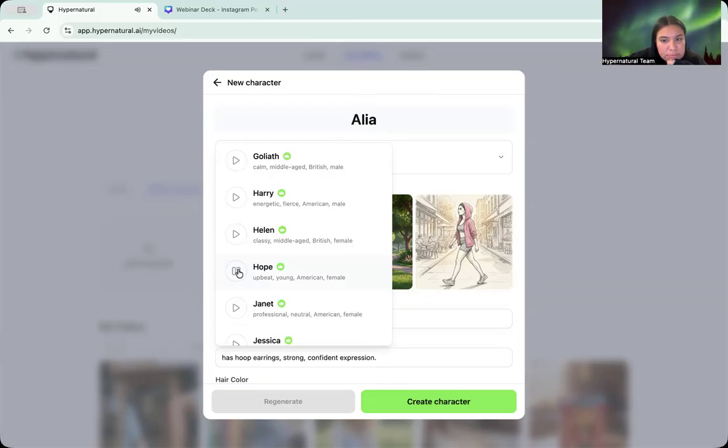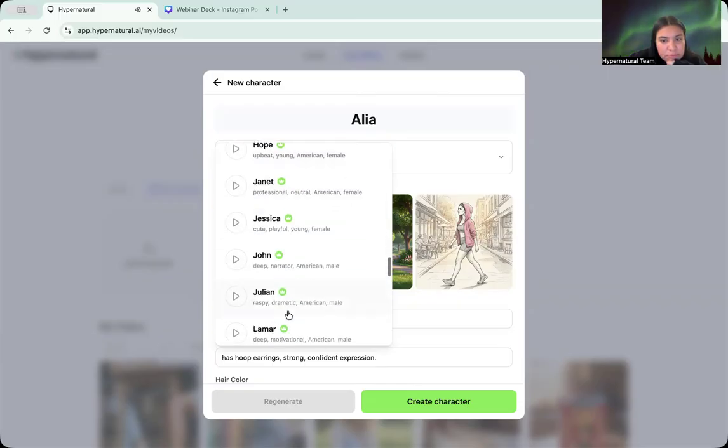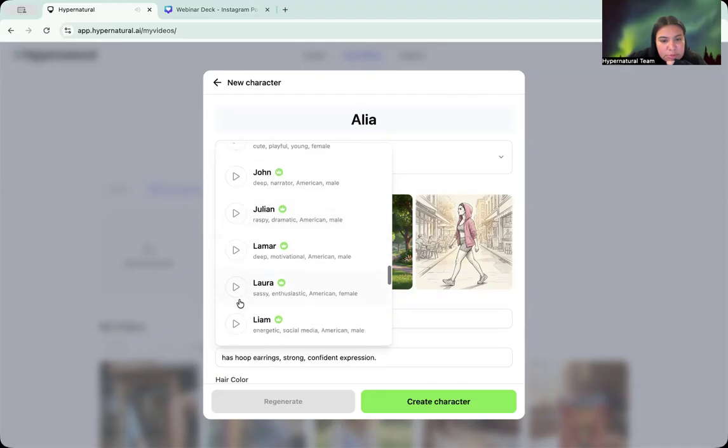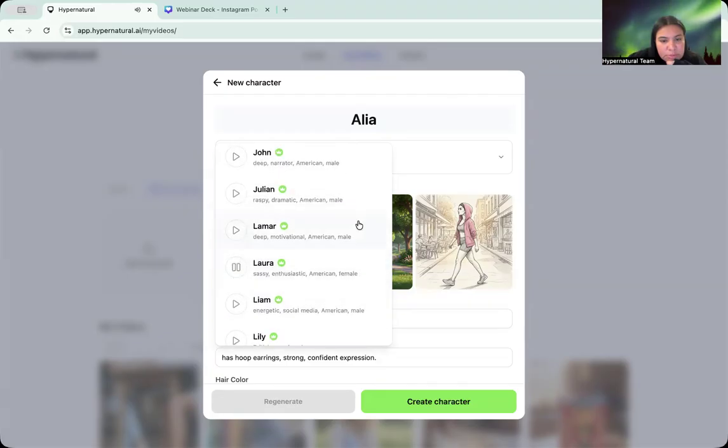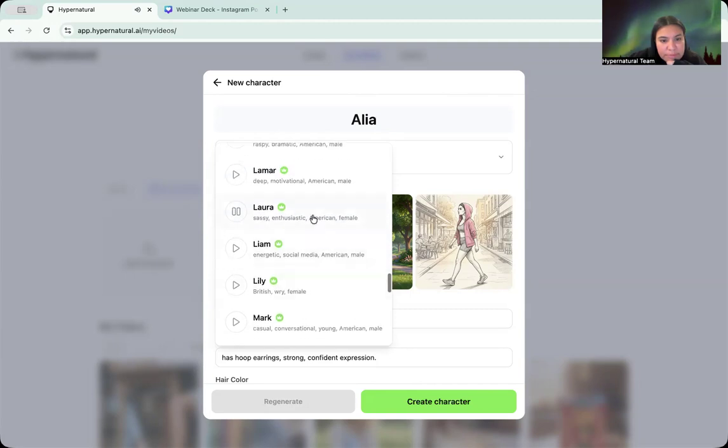Every video deserves the right voice, whether it's an announcement, an ad campaign, or a bedtime story. Give me the script and I'll bring it to life.